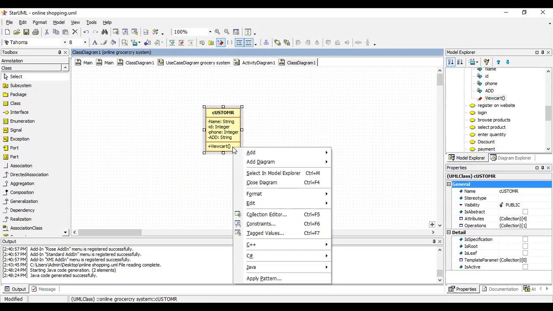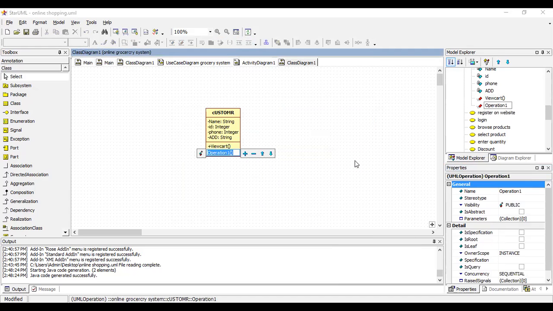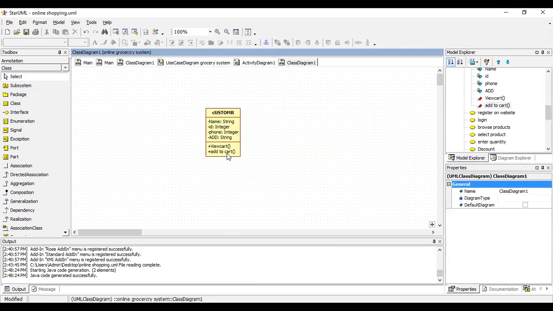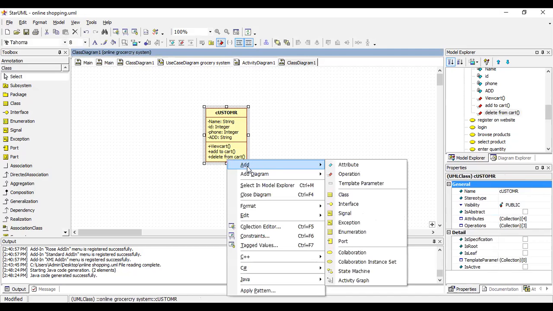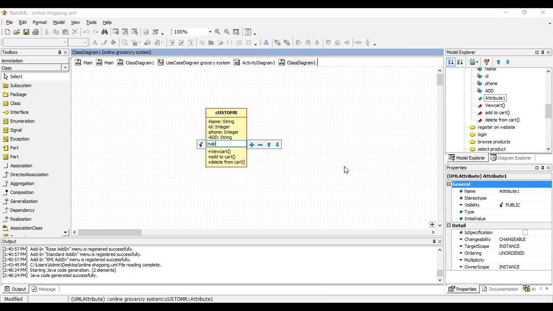Okay. You can add one more operation to this, like add to cart. This operation is performed by the customer. Add to cart, make this public, or you can add one more operation, delete from cart. You can add one more operation, make payment, which belongs to this particular class.